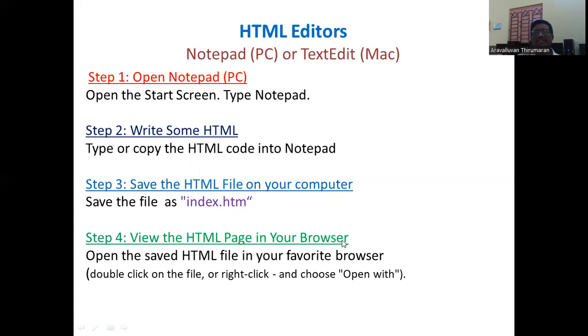There are a lot of browsers: Internet Explorer, Microsoft Internet Explorer, or Edge, or you can use the Chrome browser or Opera browser. You can use any browser to view the web pages. You have the default browser in your computer, and you can double click on the file you have created, or right click the file and choose open with the particular browser. Or you can type the HTML file name in the address bar at the top of the web browser.